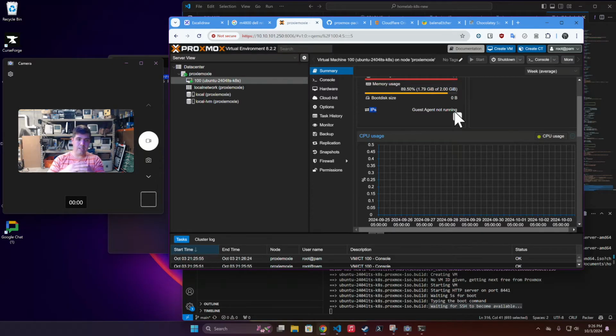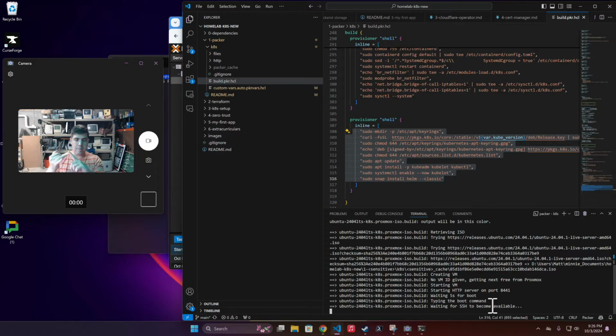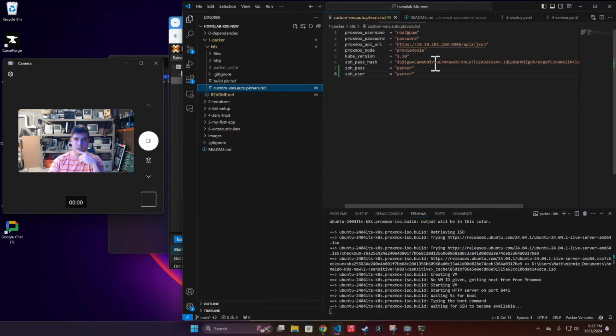It's not running right now because it's in the middle of installation, but at the end it will install the agent, and then that agent should share with Proxmox what the IP is. So one, this script will collect that IP address off of this dashboard or out of the API, and also the username and password need to match with what you've set up in the vars.